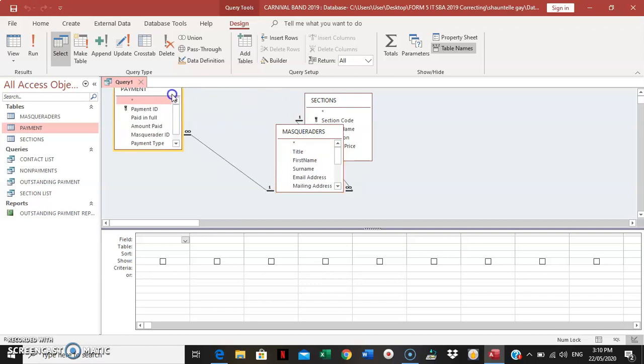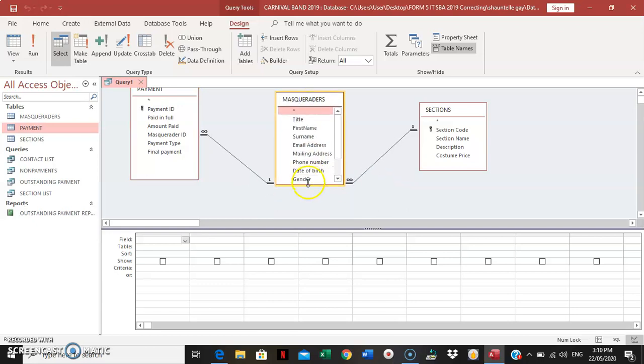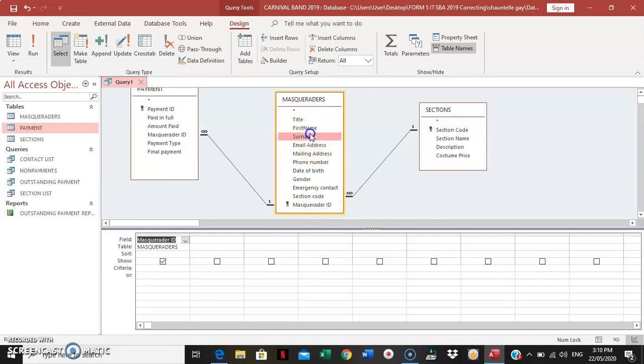I'm going to just readjust these. Good. I want to see all the fields available so I'll know which one to put in my query. Say for example, this query requires you to show what a discount is going to look like for your masqueraders, those who paid in full, you want to give them a discount of 10%. What would that look like? So we want to look at masquerader ID, probably their surname. Of course, paid in full is the criteria, so that must be part of it. And of course, amount paid, because we must put the fields that are required for the calculation.